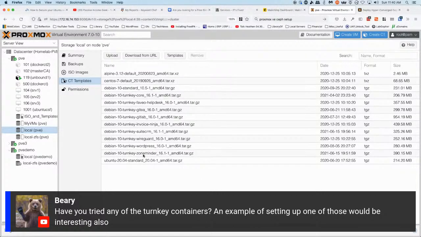I've not played with ZoneMinder yet. And I've not played with the help desk up here yet. Invoice Ninja. I've used Suite CRM. I've done some initial testing with. WordPress I use quite a bit.